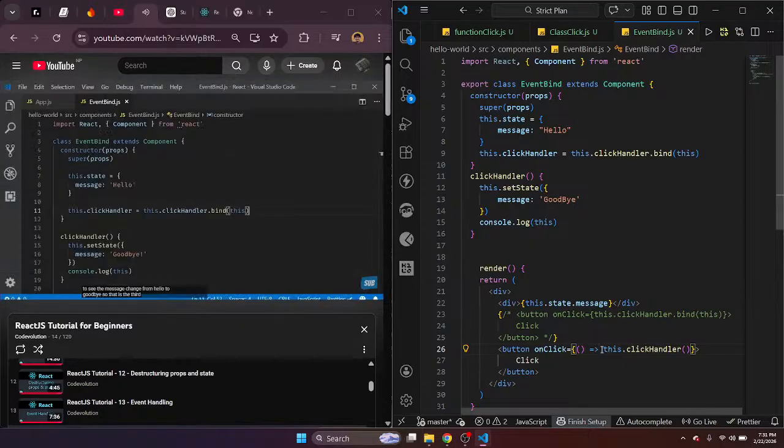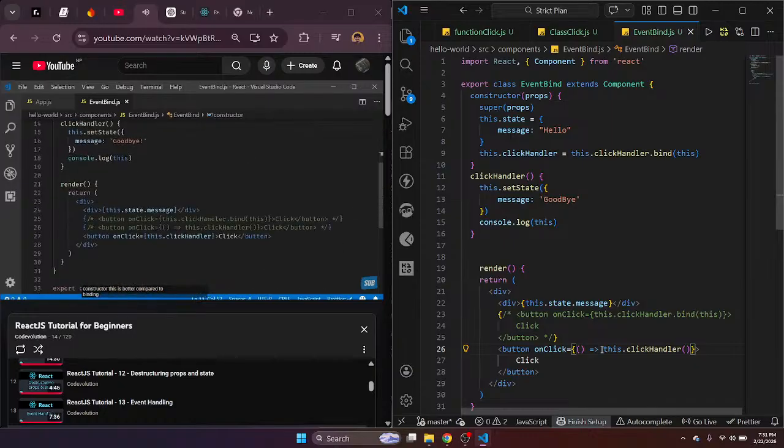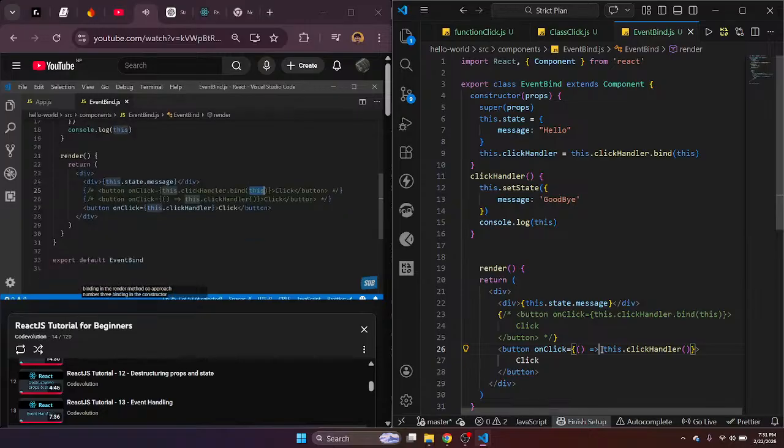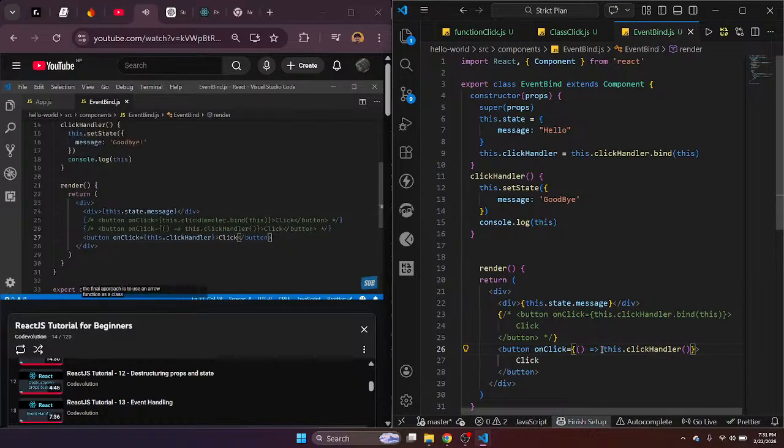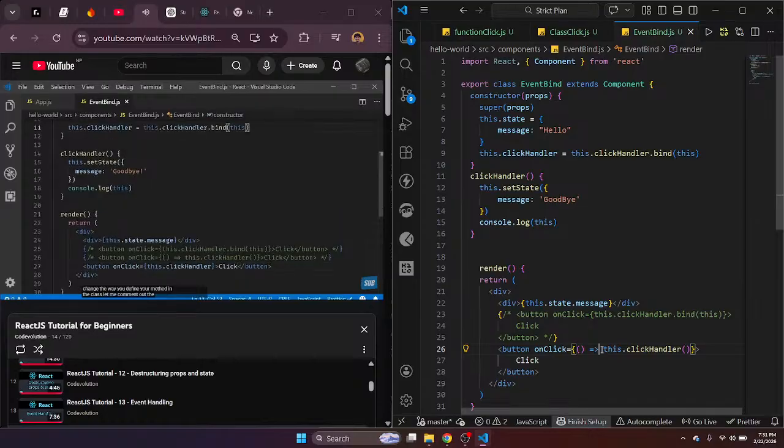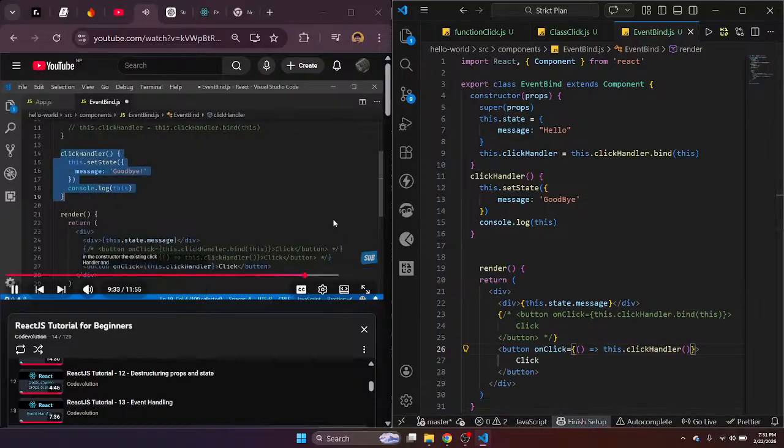So that is the third approach, binding in the class constructor. Because the binding happens once in the constructor, this is better compared to binding in the render method. The final approach is to use an arrow function as a class property. Basically, change the way you define your method in the class. Let me comment out the binding in the constructor, the existing click handler, and now define it with the new approach.